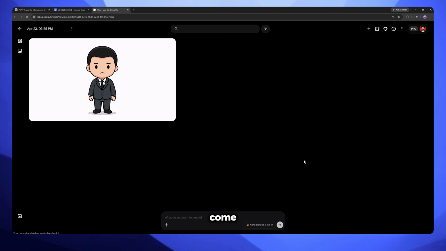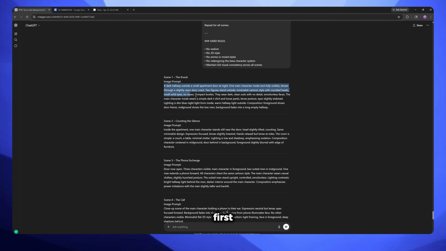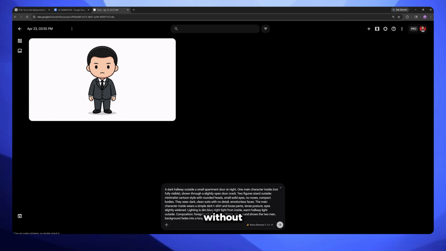Now the visuals truly come to life. You go back to ChatGPT, copy the first image prompt, and paste it into your image tool without changing anything.